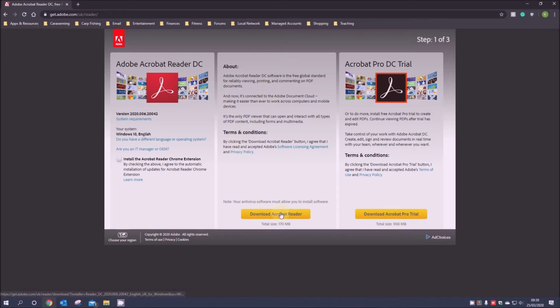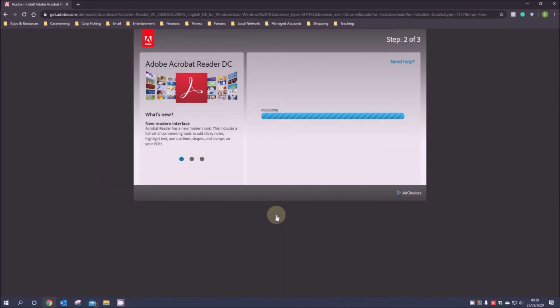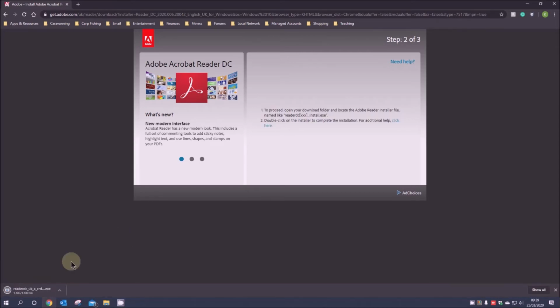So I'm going to click on the button down here, download Acrobat Reader. We don't want the Acrobat Pro trial. This one will cost you money. There's absolutely no need. This is the one we want. So we're going to click on download Adobe Reader, and after a few seconds I'll get a small installer software download, and it'll appear down here in this corner. We've just got to wait. There it goes. It's very, very small and it's already downloaded.